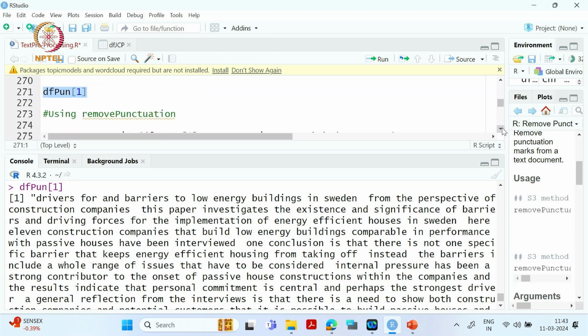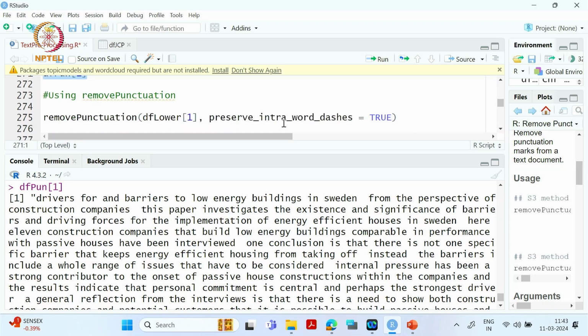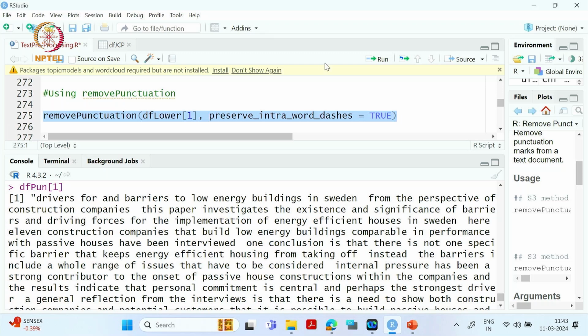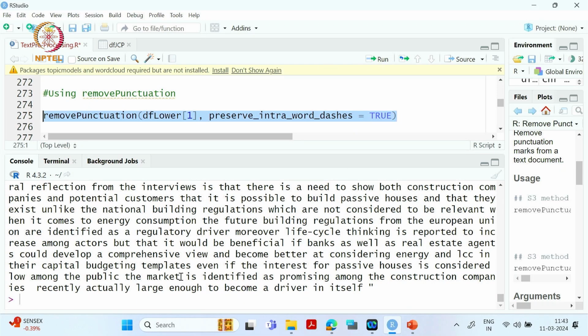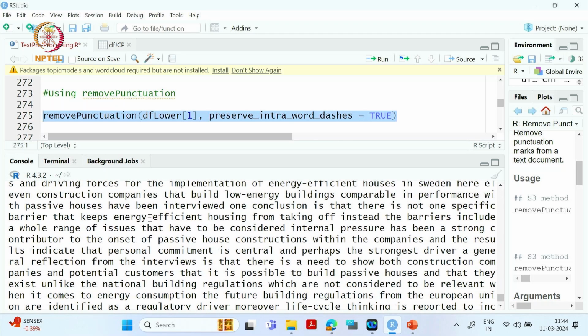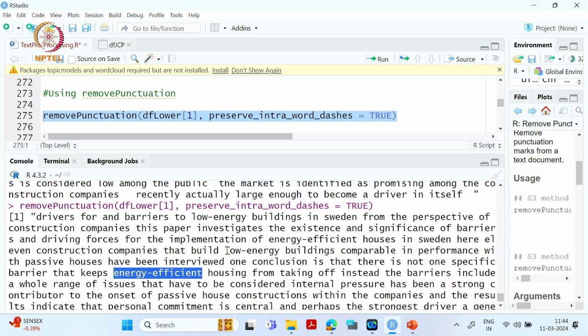You can use remove punctuation, and there is another argument you can specify, which is preserve intraword dashes. If you put it true, and do it like this, it will remove the punctuation wherever punctuation marks are there, but it will preserve these dashes. So life cycle, energy efficient, the dash is there. Then we have low energy, the dash is there. These dashes are preserved.